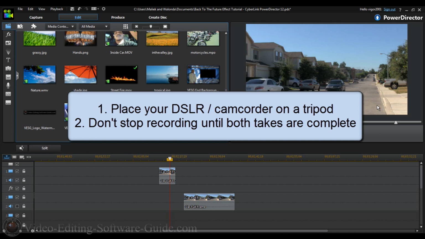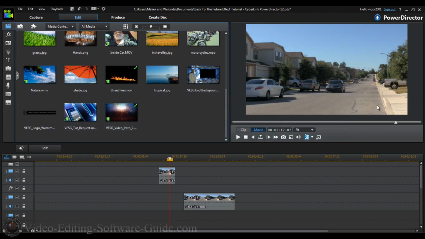What this will do for you, it'll ensure that the light and the shadows stay the same, all right? Make sure you do that. Make your shot look right and tight, all right?